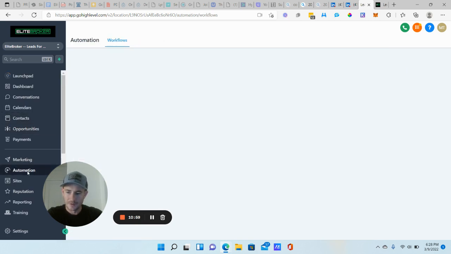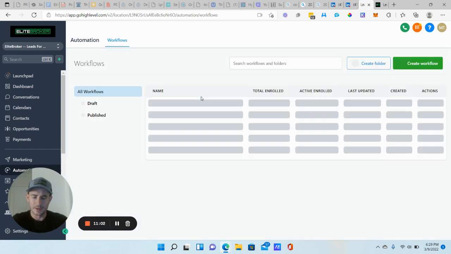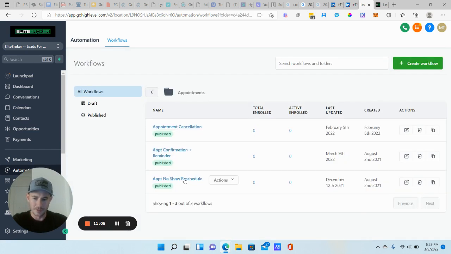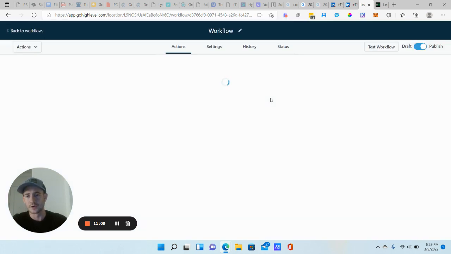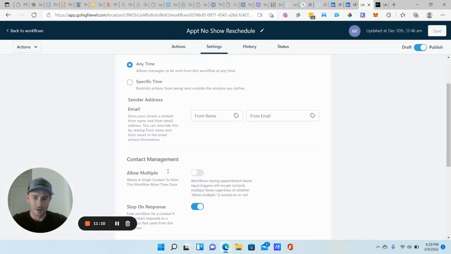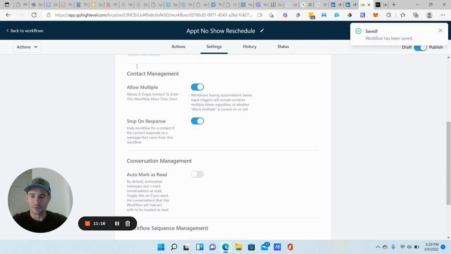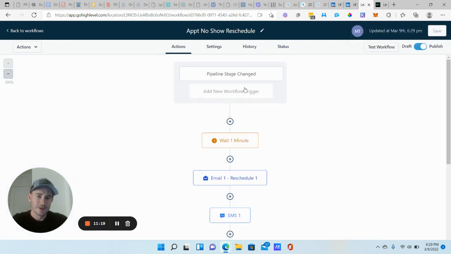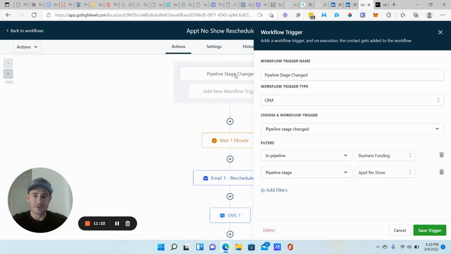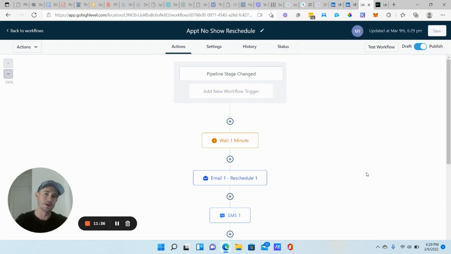Let me break it down for you. So automation, appointments, appointment no-show, reschedule. So the trigger on this, and again, settings, we want to allow multiple. I don't know why these aren't turned on. Jeez, that's good to know. So adjust your settings there. And then your workflow trigger for this one is going to be pipeline stage changed. You're going to have two filters here: in pipeline, where you just select your pipeline, and then the pipeline stage is going to be the one you just created, appointment no-show, and then click save. So anytime you drag somebody or send somebody into that stage, it's going to trigger this automation.